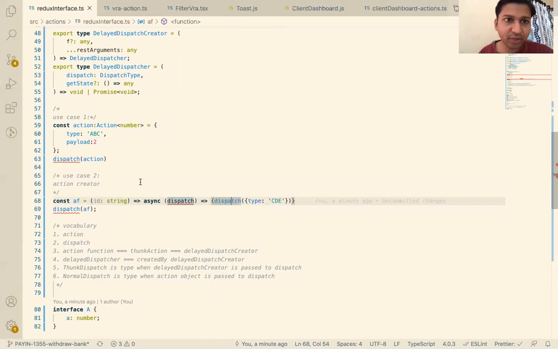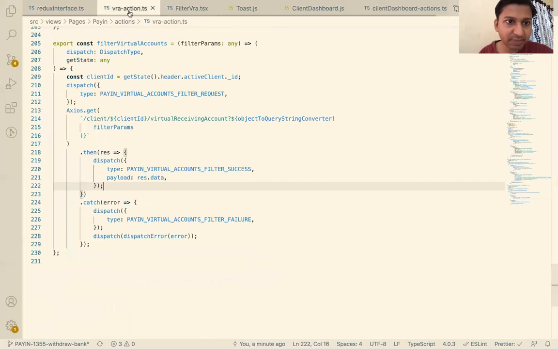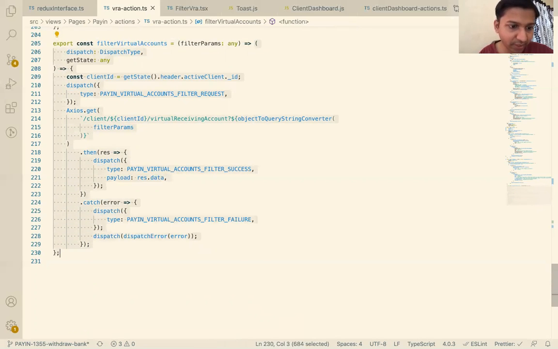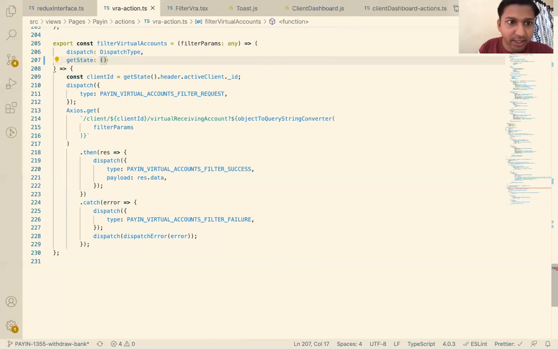To give you a real example of this dispatch, we can see this filter virtual accounts. Here I am passing filter parameters of type any, and it will return me a function. This is the next function it is going to return. That function takes the dispatch as the first argument. This dispatch is the same dispatch as the one provided by the Redux library. And the second argument is getState. Its type should be any.